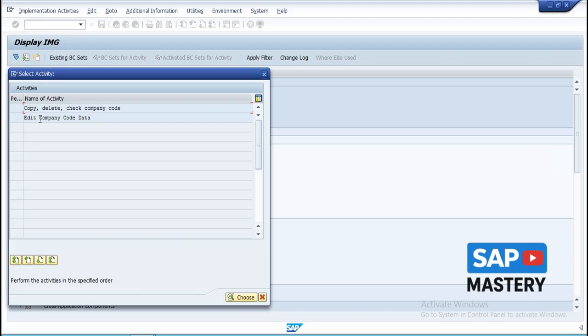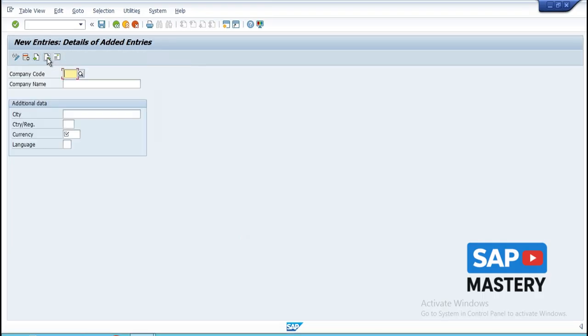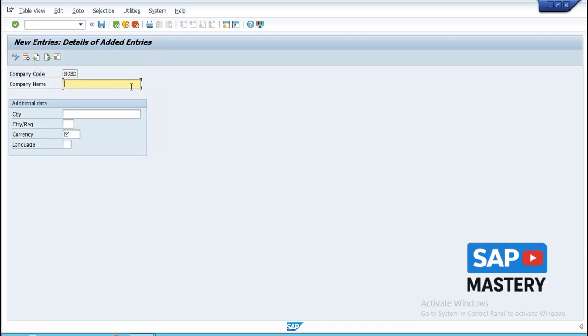Edit company code data. Double-click on it. And you'll land on the screen. Click the New Entries button. Here you have to enter your company code details. Now you enter your company code NOBD. And the company name, Navis Technologies BD Limited.